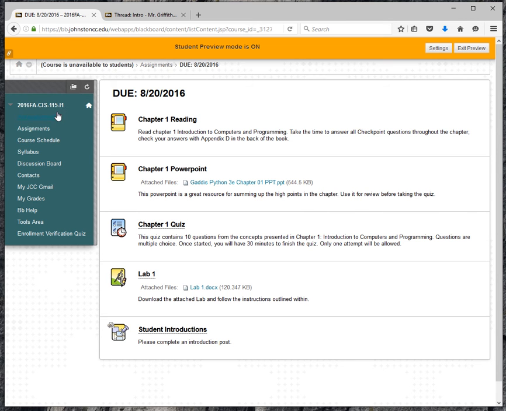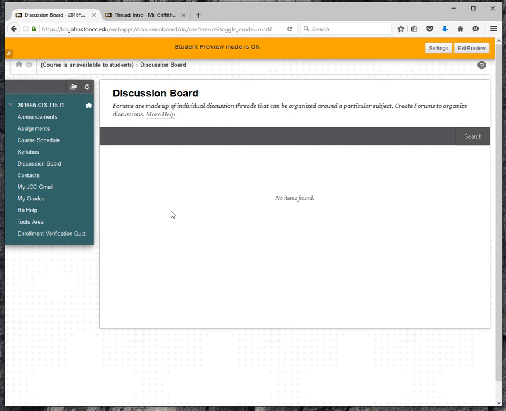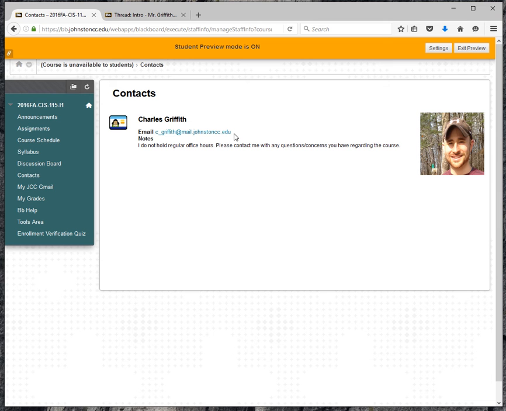So let's see. The next section is the discussion board. Once again, there's nothing here right now, but throughout the semester I'll be posting discussion boards with details on what needs to be done there. In the Contact section, you'll see that I have my email address listed in case you misplace it. You have a link to your Johnston County email, and then you also have My Grades.